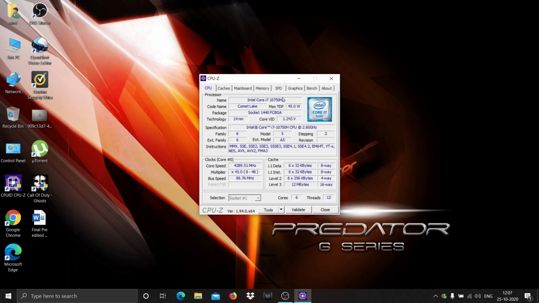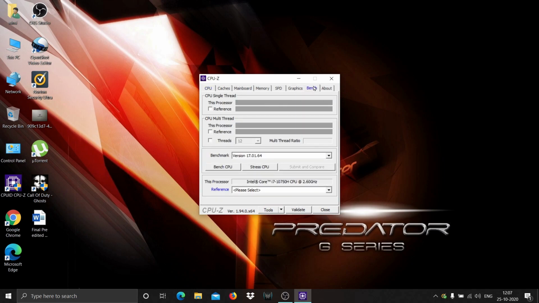In the CPU-Z application, go to the benchmark option and then you can bench your CPU in the single thread and in the multi-thread. So here is the benchmark version. You have to select a reference. This is your own laptop's processor, and you can choose. I choose the Intel Core i9, and so let's bench the CPU.